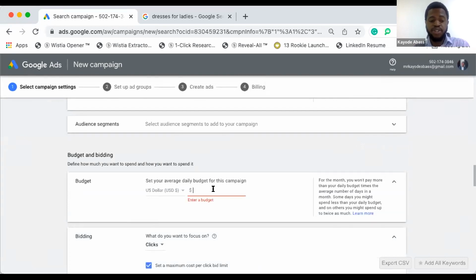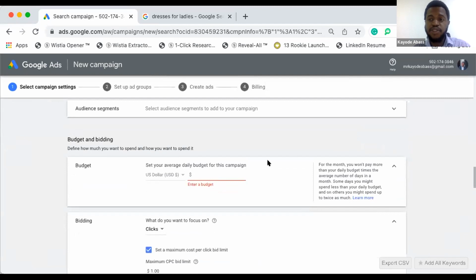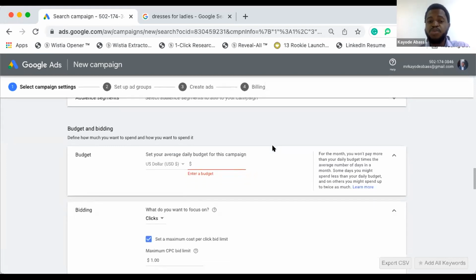Oh, sorry, we didn't put our budget. Like I said, you need to determine what your monthly target is, and how much your product costs. That will determine how much sales you need to make. When you know how much sales you need to make, you can calculate how many people you need to send to make a sale. Then that will determine how much you need to spend.